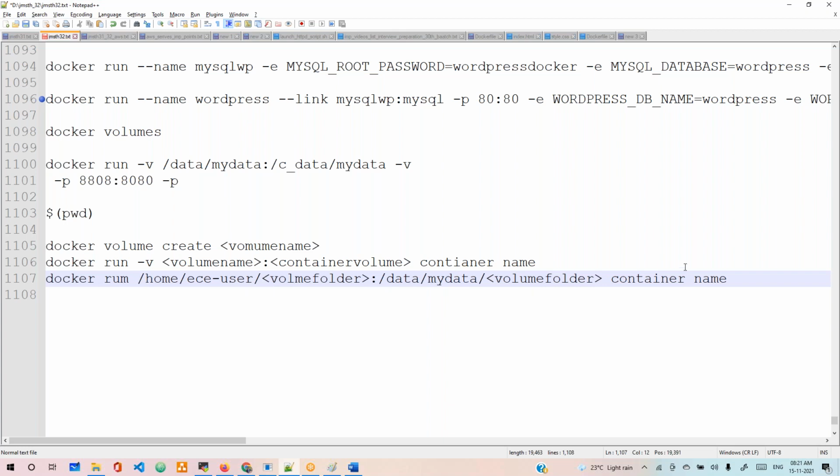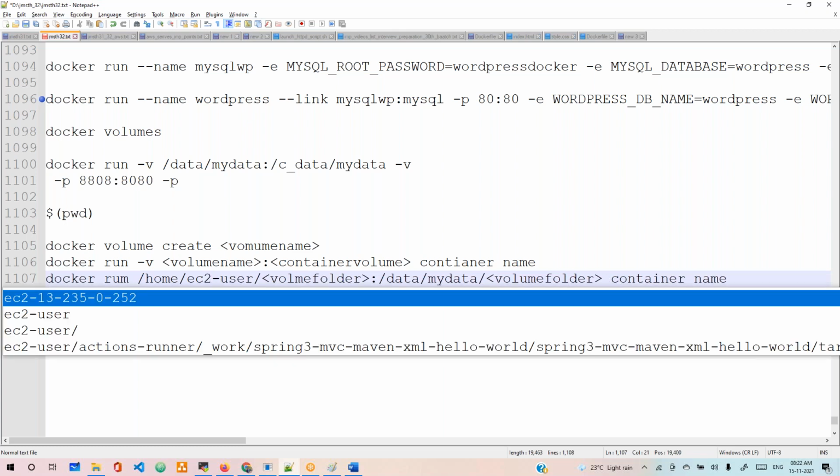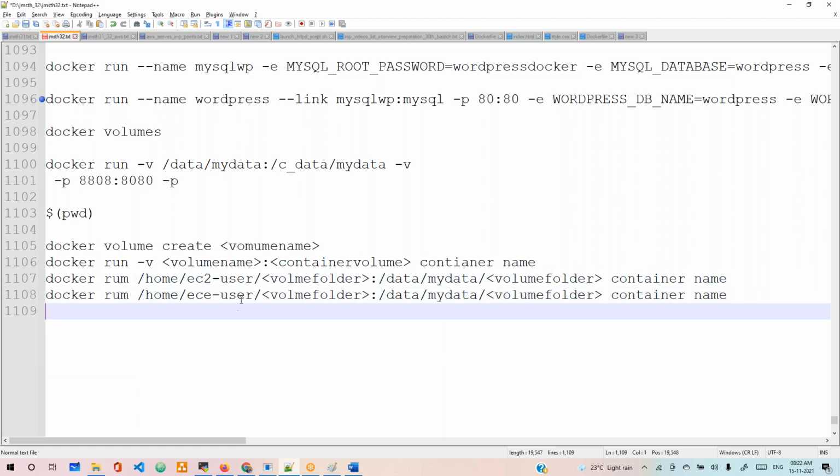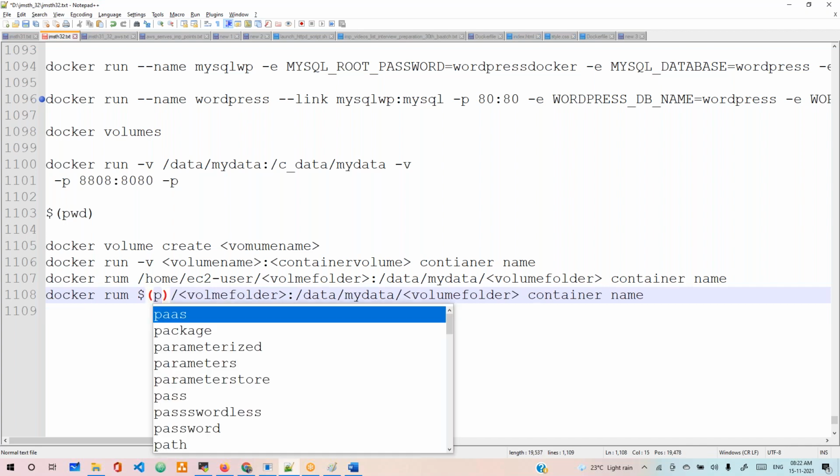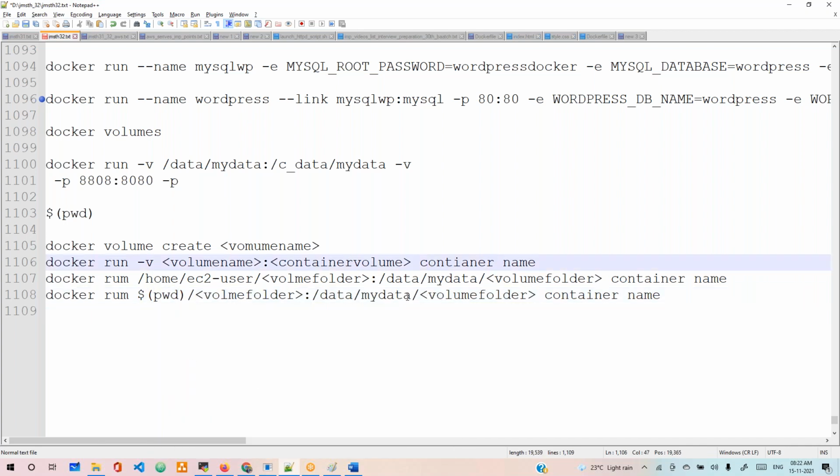Instead of this, what we did was instead of home ec2-user, we used PWD. If you want the current path, wherever the path is, you can do it with PWD. Clear, guys? Yeah, these are all the methods we can do.